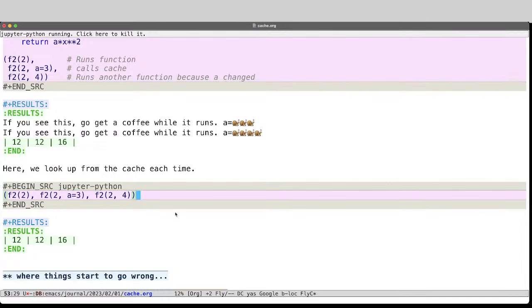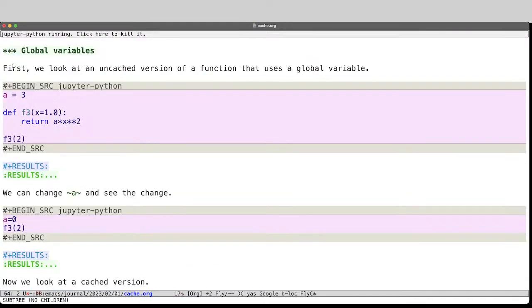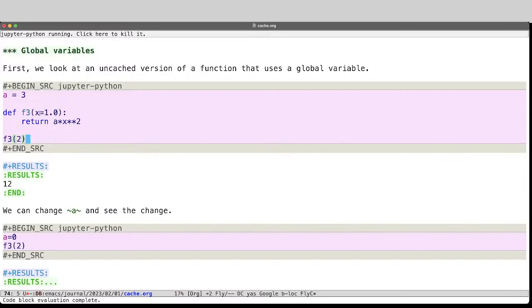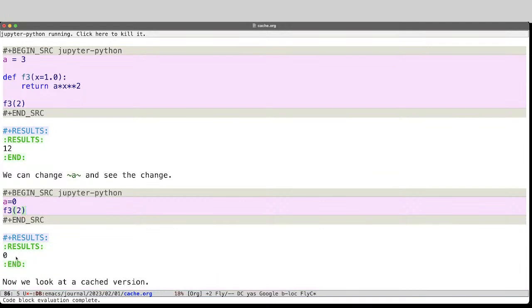Sounds wonderful. All right, but it doesn't take long to find out things start to go wrong if you don't follow some, maybe you could call them best practices. So let's take a look first at an uncached version of a function that uses, I'll call it a global variable. a is equal to 3. It's defined outside a function, but used inside a function. Running this, not a surprise, here we get 3 times 2 squared is 12. If I make a equal to 0 and run that same argument again, then also no surprise, we get a 0, right? The a is used inside the function but defined outside.